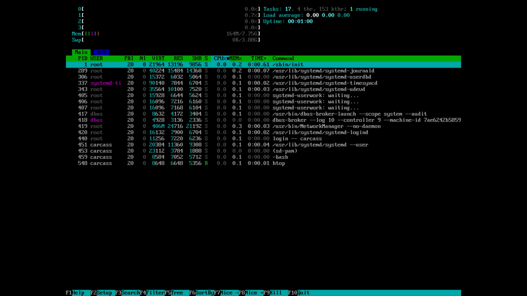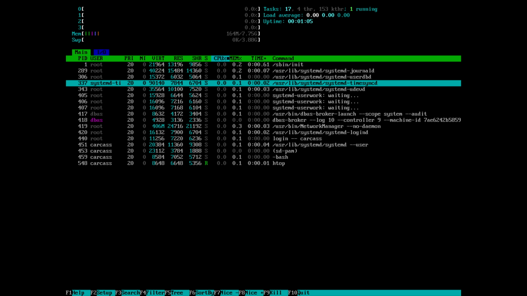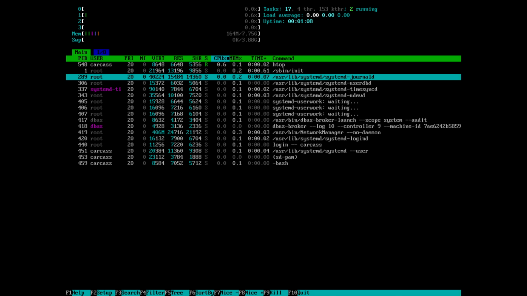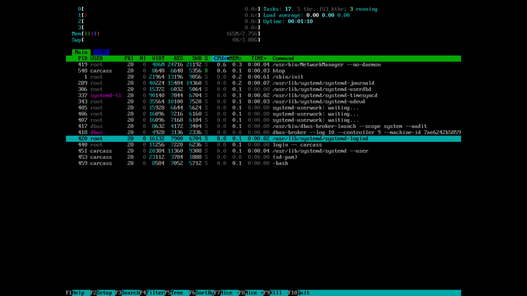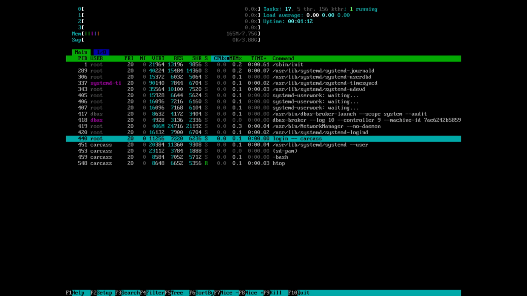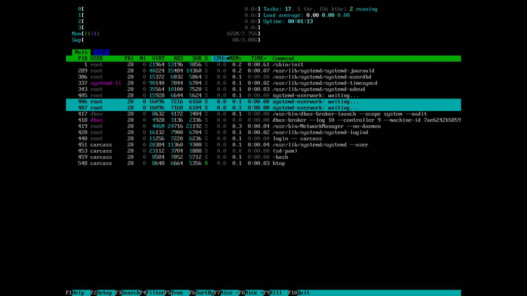Now look at how lean the system is. 164 megs of memory. Basically the only bloat we have is systemd and NetworkManager. Almost nothing running on the system at all.